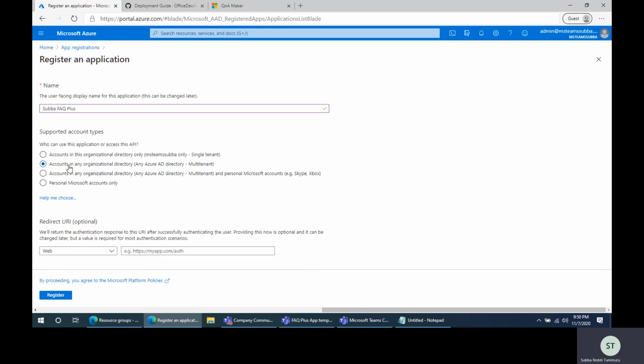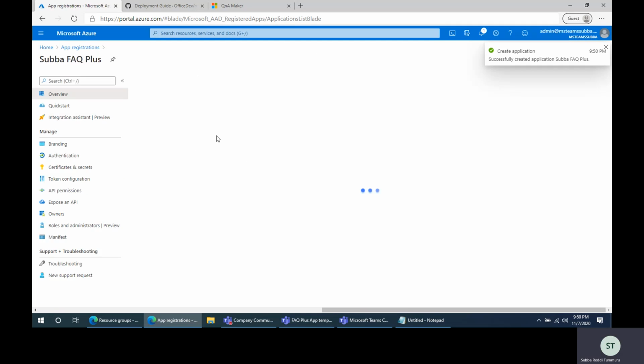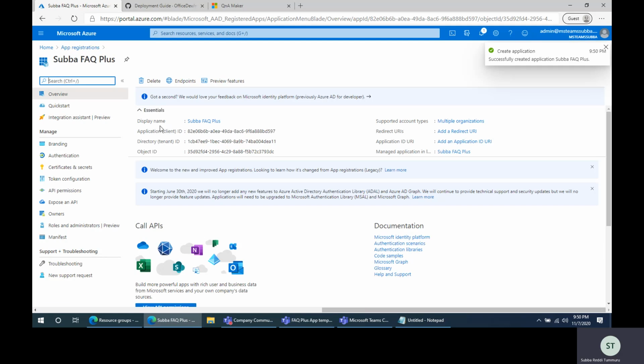The next option is supported account types. We need to select the multi-tenant option. Make sure you select this second option because we are using this one for the bot. So we should select this second option, accounts in any organizational directory, the multi-tenant one. And you don't need to give the redirect URI here. Just click on register.